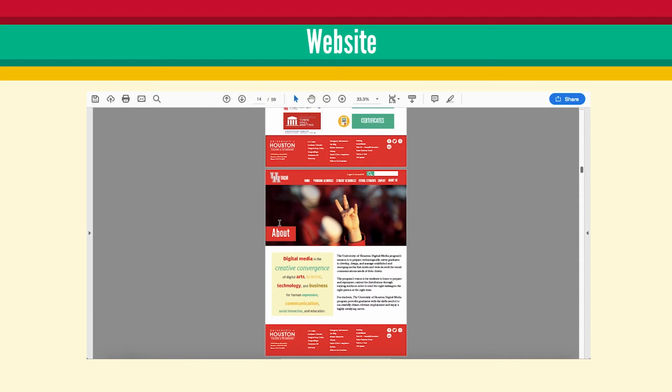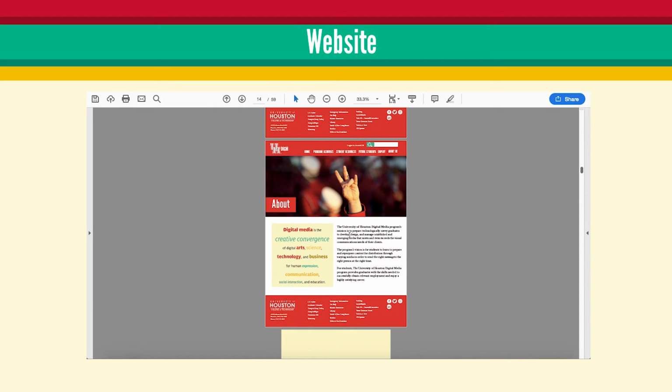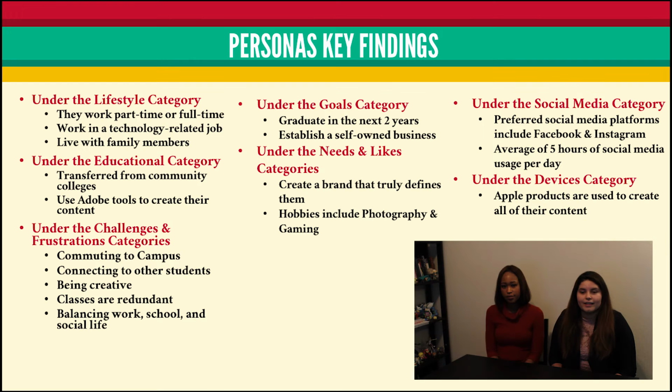Next, the About Me page states the vision and mission of the digital media program, and at the same time, it features the digital media program's iconic definition of digital media, so the public gets to know what truly digital media is about. Our personas findings were divided into categories.